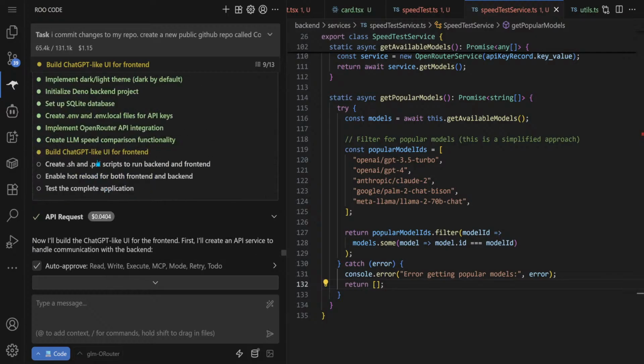Let's see where it's at on the to-do list. Like UI for the front end. That's good. Okay. Okay, actually, we don't have to tell it while it's busy. Let's not totally vibe code, yeah?